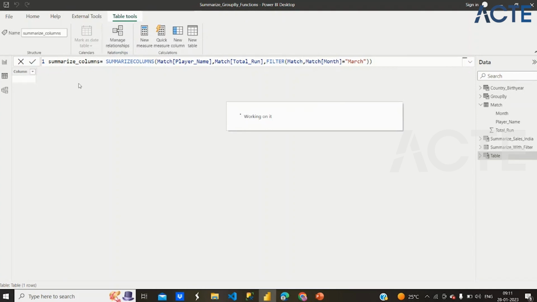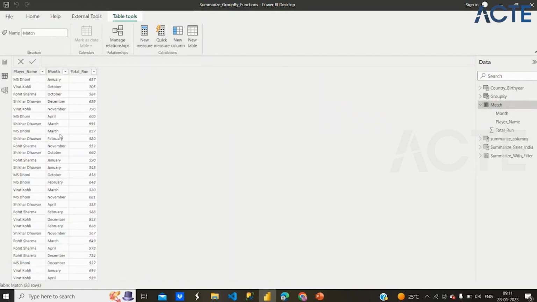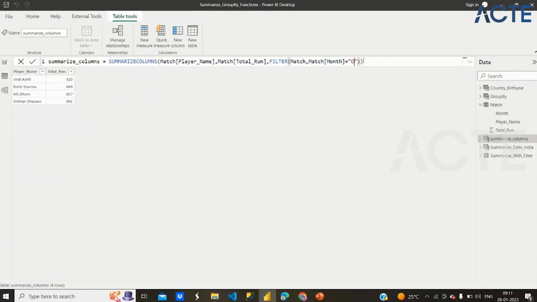So it will show you the total run for March for all players. Okay, so this is the total run for March for all players. If you go here, you can see March is repeated. Okay, so if I write October, now you will be able to see the October player name. So you can use it just by changing one value.